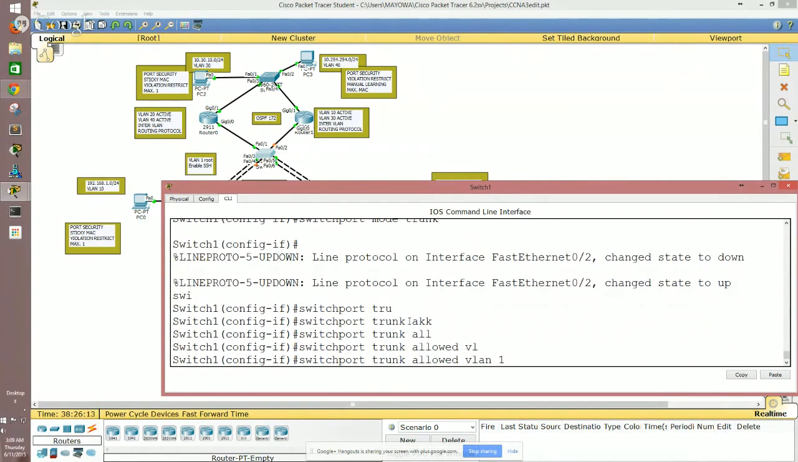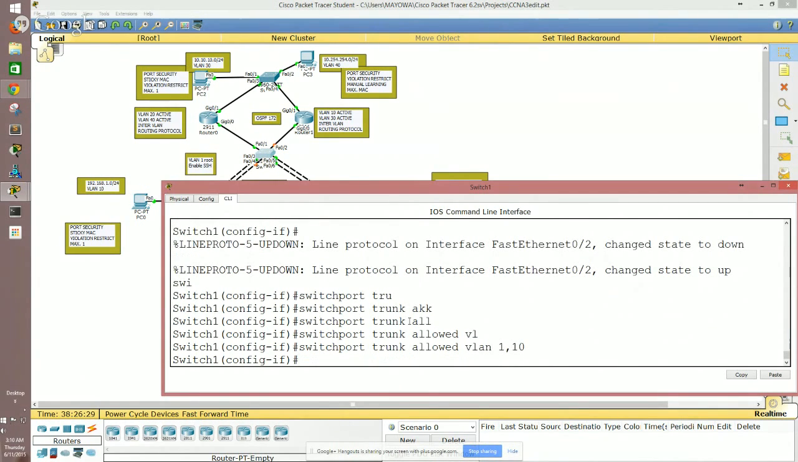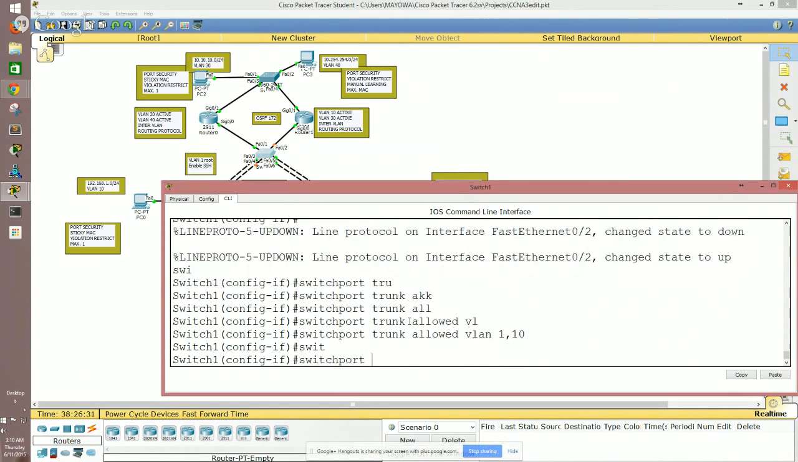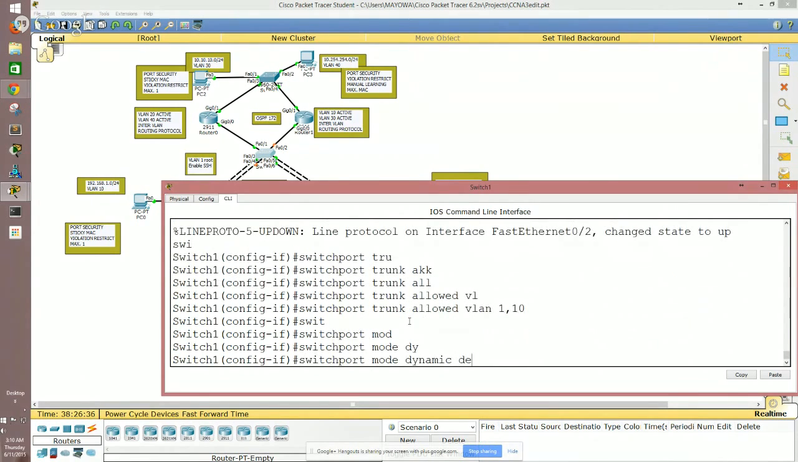What VLANs do I need here? 1 and 10, I believe, because 10 is the VLAN on router 2. And actually, that's the subinterface I configured there. So it's 1 and 10. I'm going to go ahead and just press enter, and then I'll change this back to dynamic desirable mode.